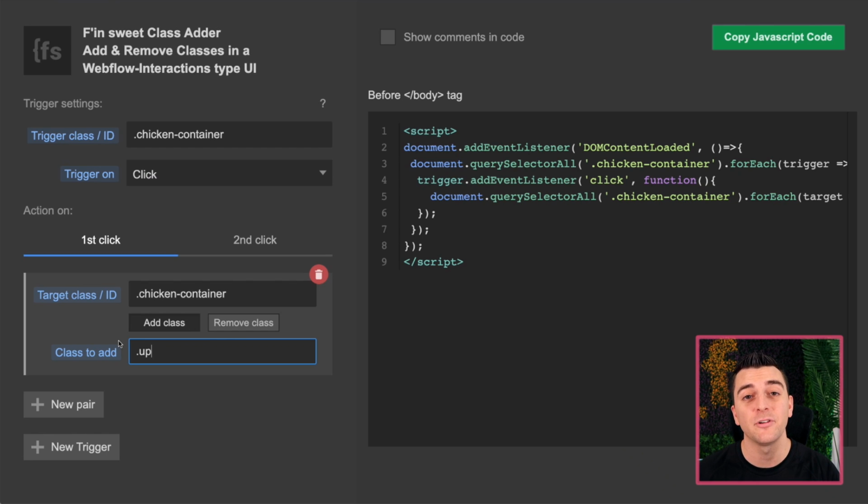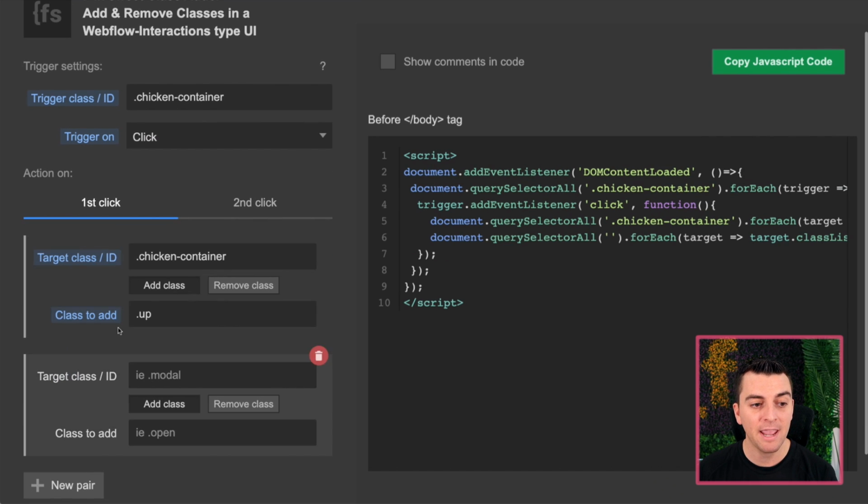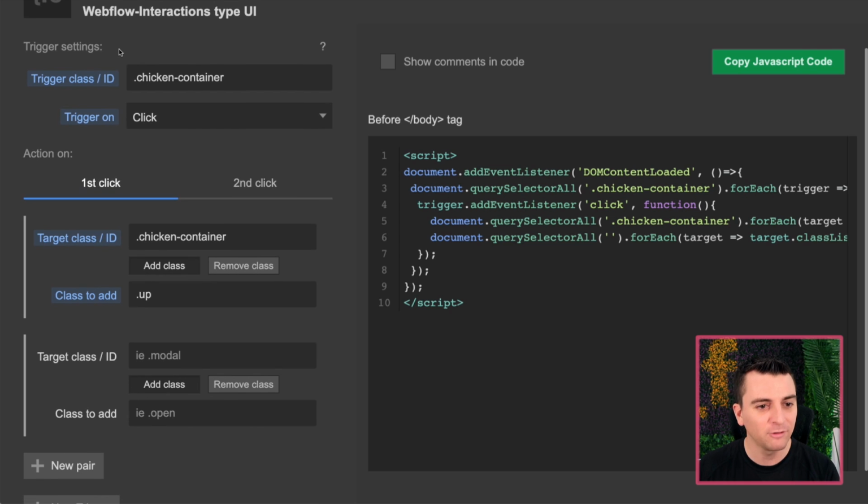We also have to remove it from the egg, so let's go do that. We will add a new pair. Adding a new pair will add another action item within your trigger. It will not create a whole new trigger. We will do that when we get to the egg though. But first, we're on the chicken.